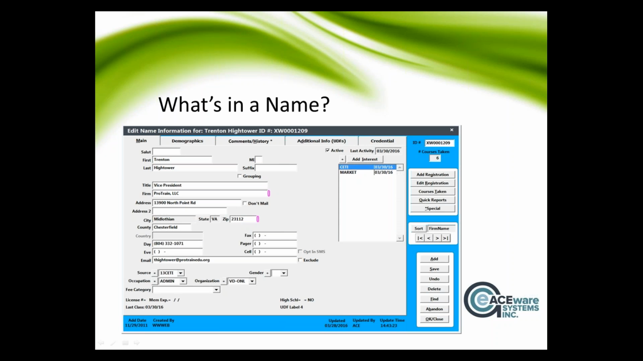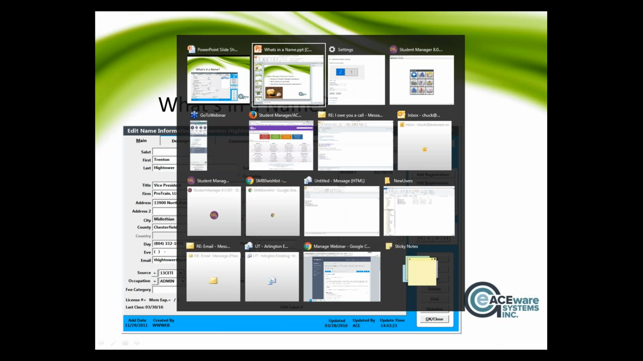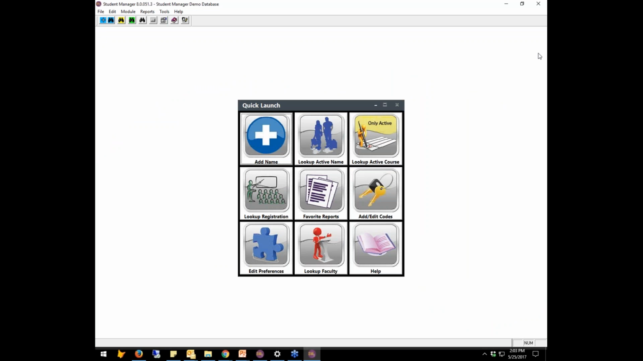So what's in a name? I'm going to jump over to live data here, and we're going to get into this. First of all, a tip: how do you get to the name lookup? And what's the difference between lookup active name and lookup names off the main tab menu?